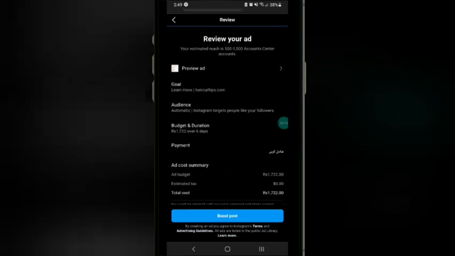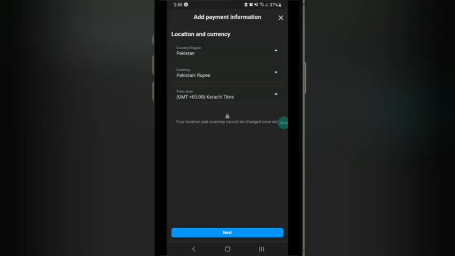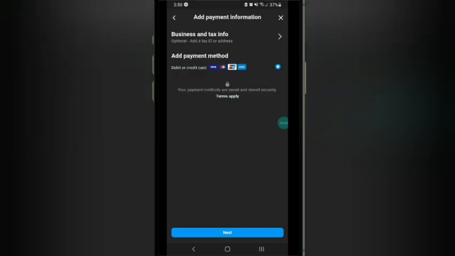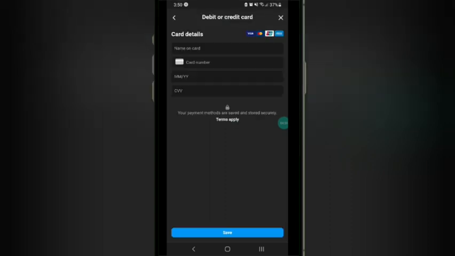Here you have to again hit on the next button. Once you hit on the next button, now again click on the next button. Once you click on this next button, it will take you to this page where you have to enter your payment details. Now you have to click on the save button, and once you click on the save button, your ad will be run on your desired post. So that's how you can run ads on Instagram.